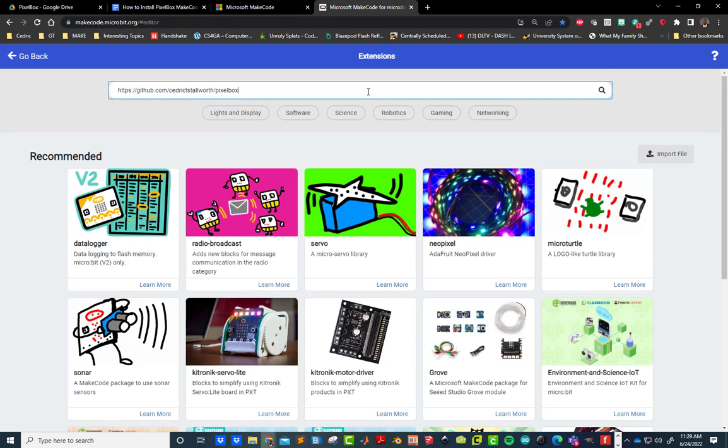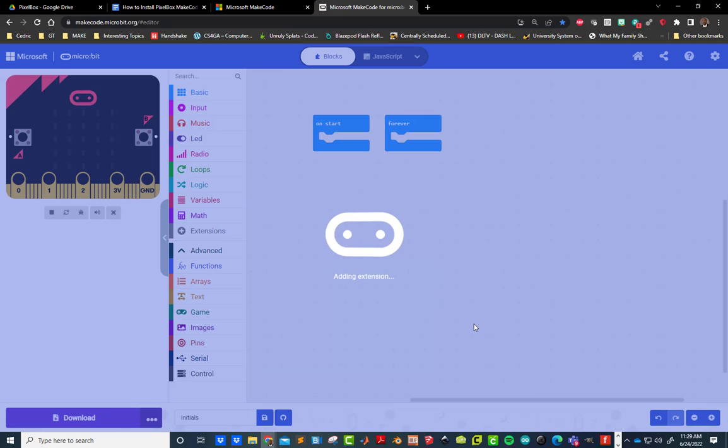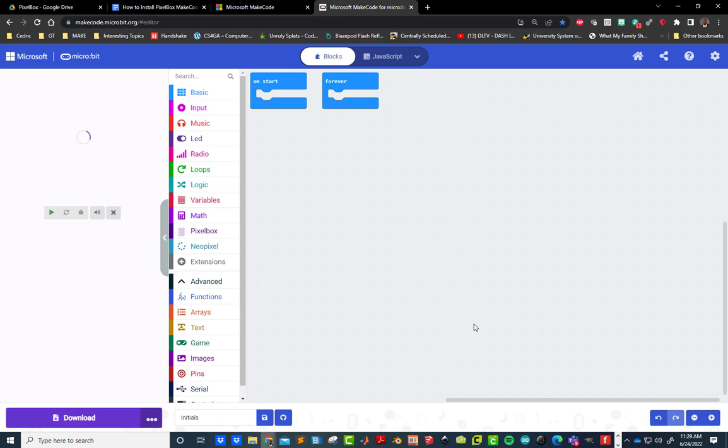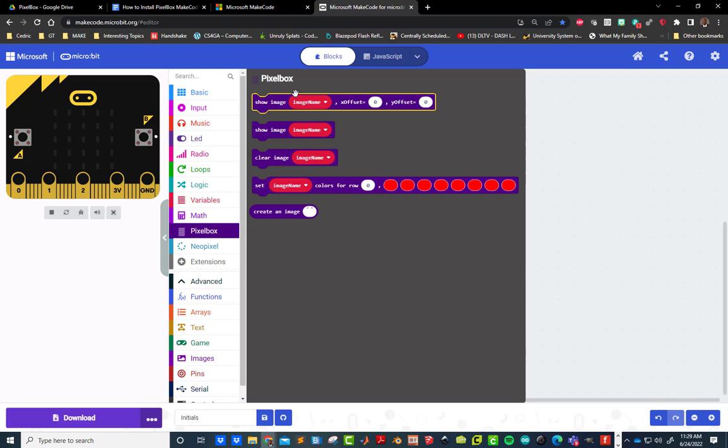And then when I hit enter on the keyboard, it brings up, I did a picture for this, but it's not showing up, but it brings up this box here that says PixelBox extensions. If you click on that, it is adding the extensions to my toolbar, and you can see here in the middle, my PixelBox extensions have been added. My PixelBox toolbar, tool tray has been added, and there they are. And these are the things that are going to help us design.